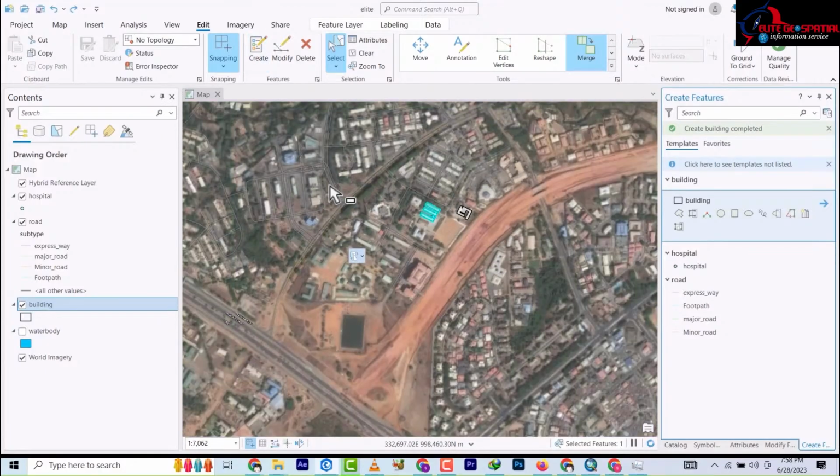So we're going to look at digitizing roads, and there are different types, and then also look at hospital and different features. So this is the second video on digitizing. I'll see you in the next one.